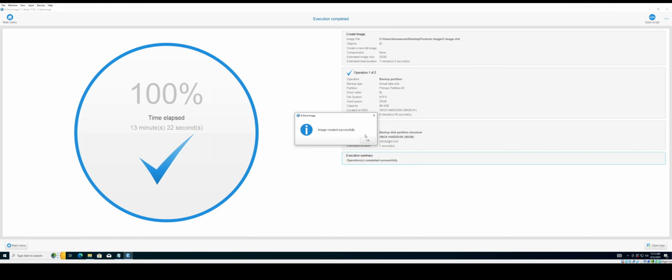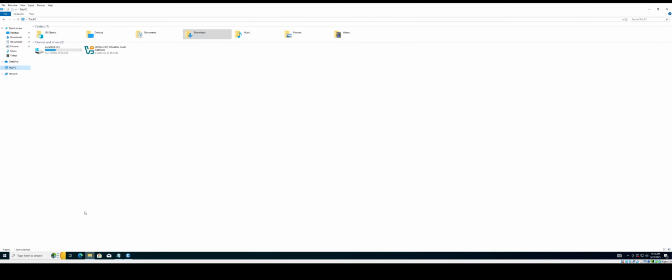This wraps up the imaging process using R-Drive Imager, and as you can see guys, we've successfully created a sector by sector copy of the disk, preserving every bit of data, including deleted files, any allocated spaces, exactly as it existed in the original physical hard drive. And the image is stored in our desktop folder, which is our forensic image.